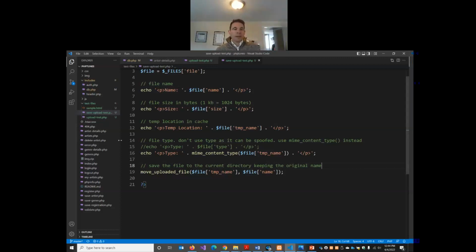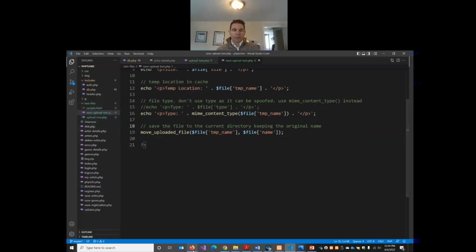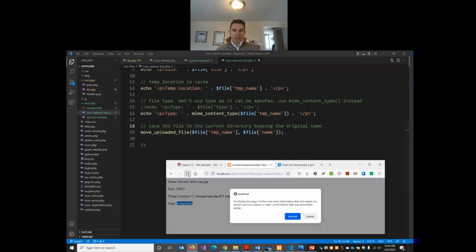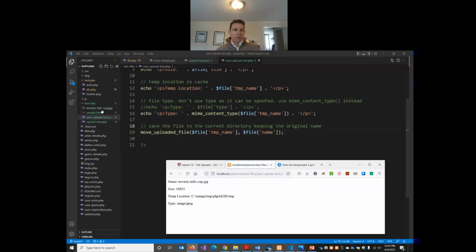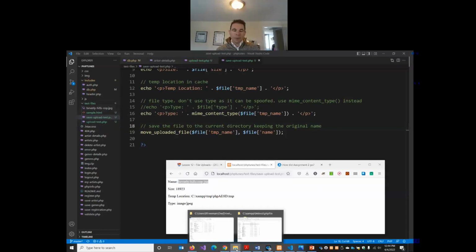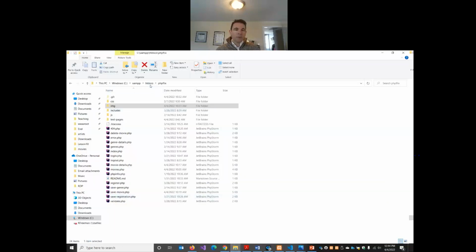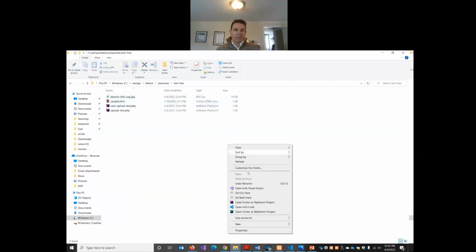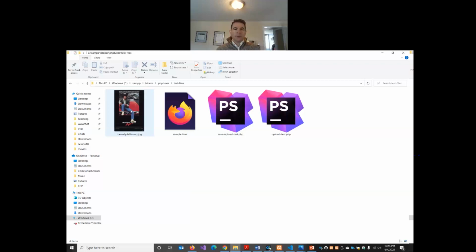So if I upload something else now, we should actually see that file get added into our test files folder. So if I just refresh here, I now have a copy of the file. Now it says the file's here. If I go into my File Explorer, I can actually confirm inside of test files. So here's the movie poster, uploaded correctly.